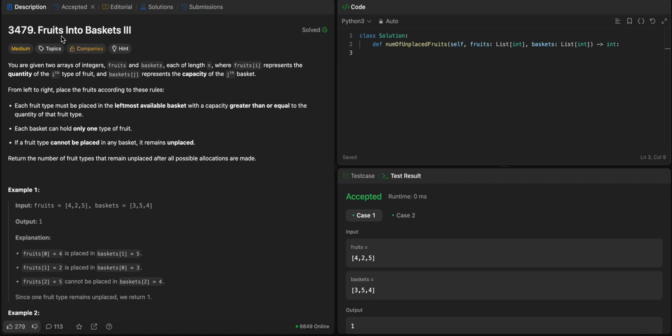Leetcode problem. The problem name is Fruits into Baskets, Part 3. We are given two arrays of integers, fruits and baskets, each of length n, where fruits[i] represents the quantity of the ith type of fruit, and baskets[j] represents the capacity of the jth basket. From left to right, place the fruits according to these rules.